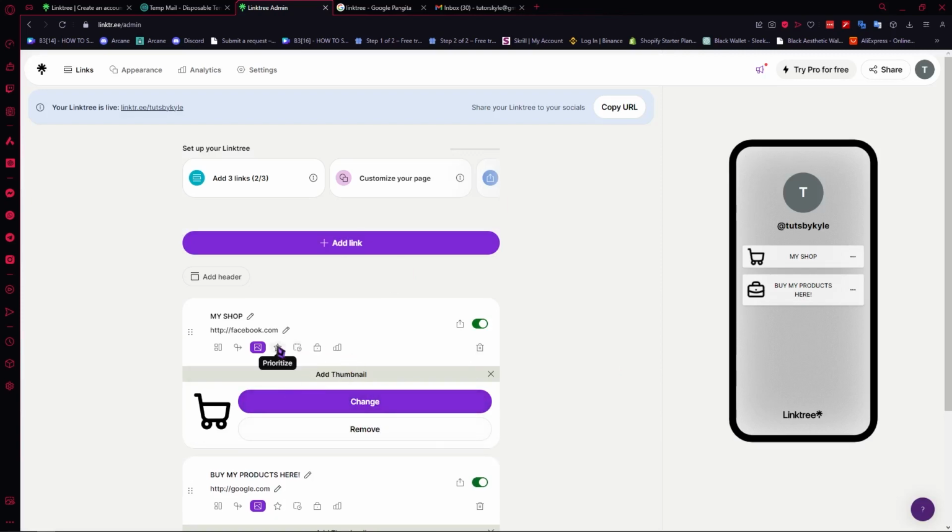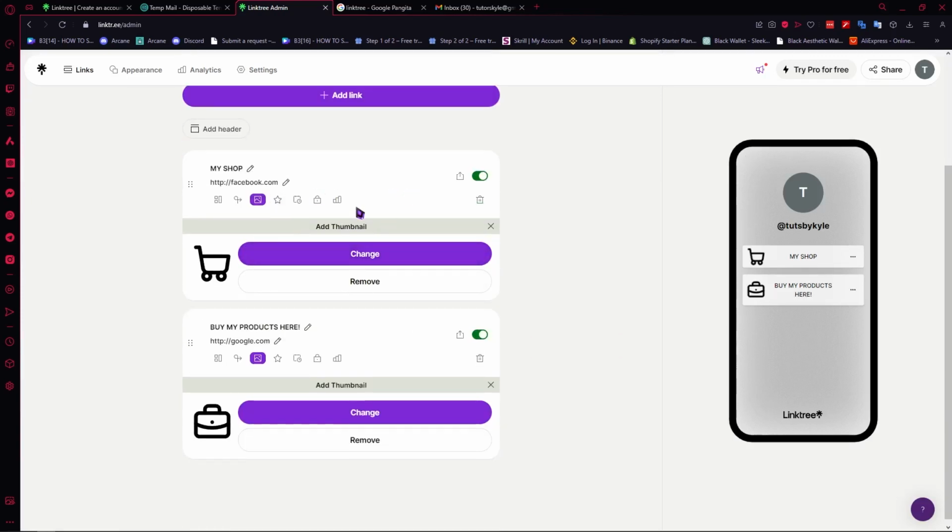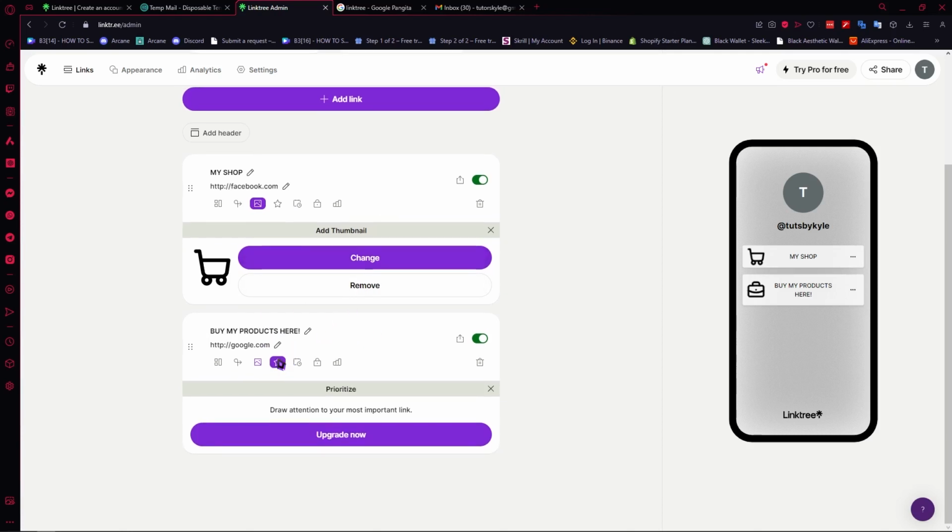And then right here, we have now the prioritize. So what the prioritize button does is, for example, I would click it right here. As you can see, it would now prioritize this link right here over other links. So you can click on this button if you would want to draw the attention of your people or your visitors into this link right here. So yeah, you would want to do this if this is where you would want your customers' or visitors' focus to be. So you can do that.